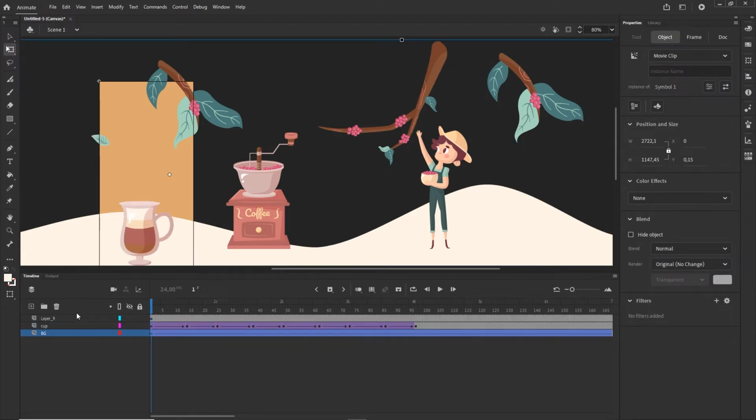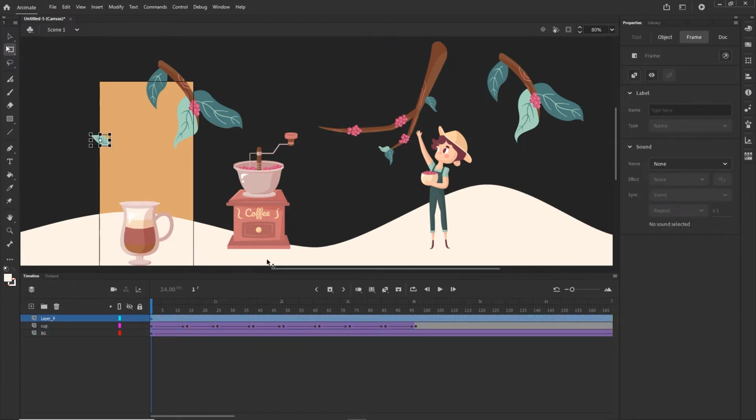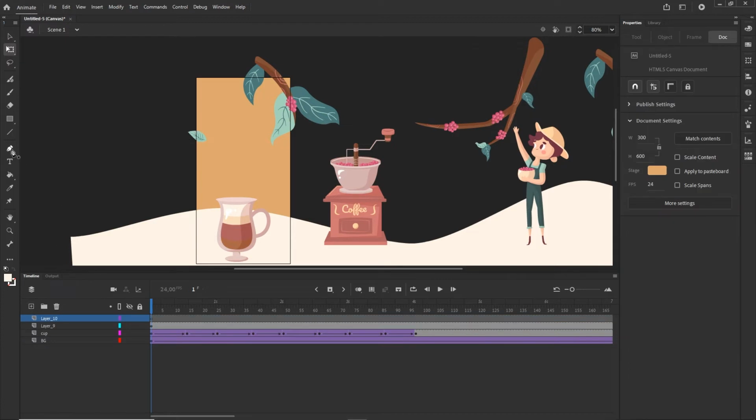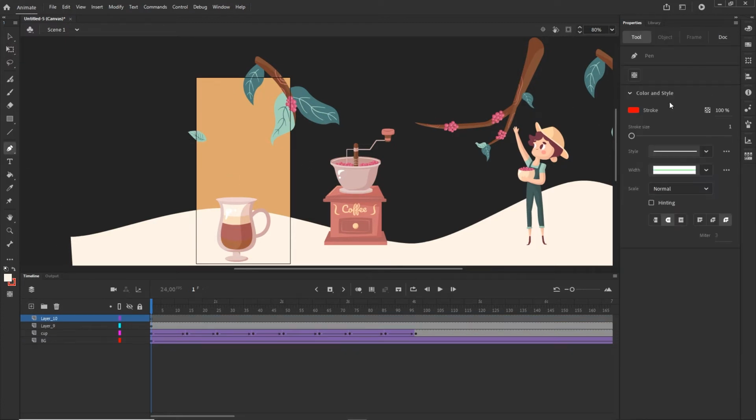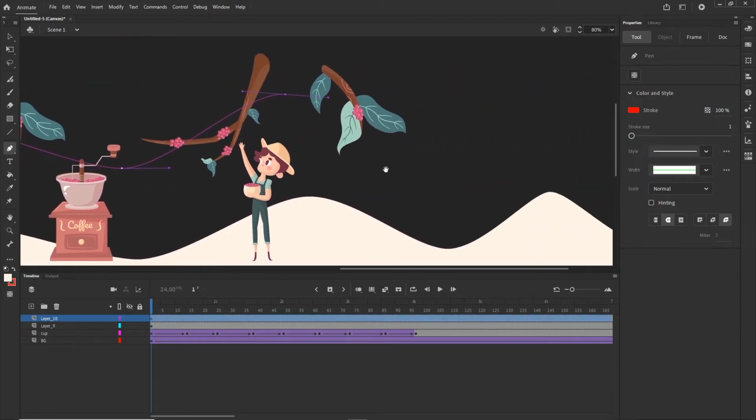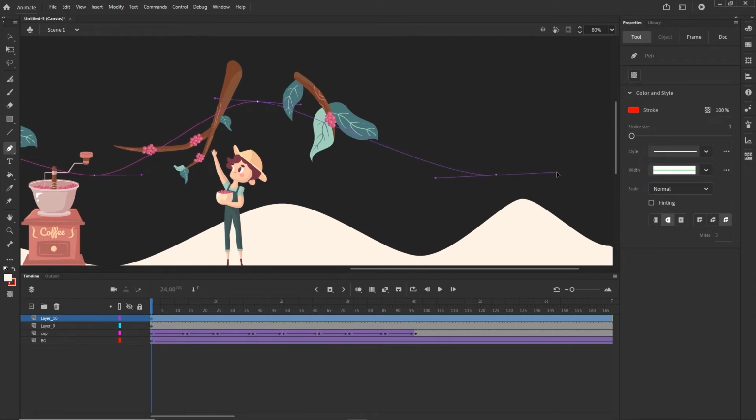Now I'm going to go ahead and animate the leaf, and I'm going to create some kind of animation along the path. So I'm going to create a new layer. I will go to the pen tool, and when we have the pen tool, as before, we have only the stroke option. So I'm going to keep this red color, and I'm going to draw something like this. So like so, maybe like so, and like so.